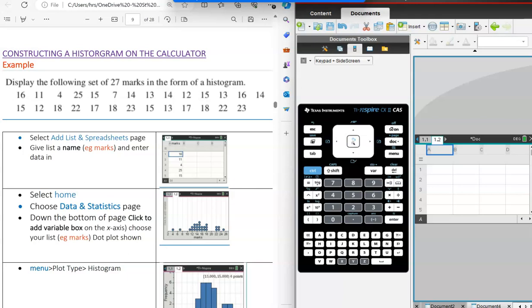So I'm going to say these are like marks in a grade, like in a score. So I'll just call it marks. That's fine. And now I'm going to enter in all those numbers. So I'm entering them in.